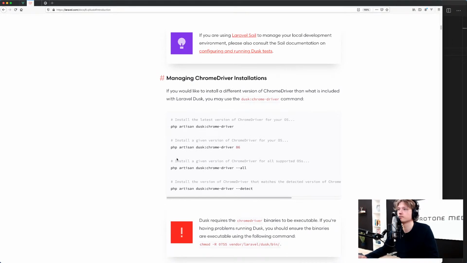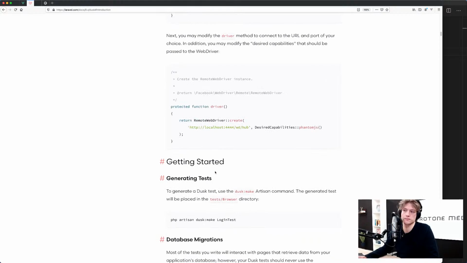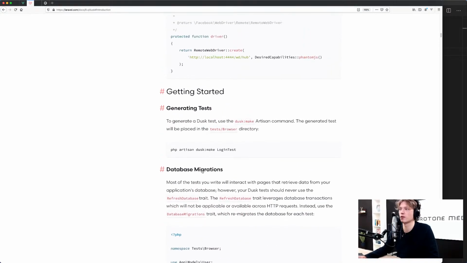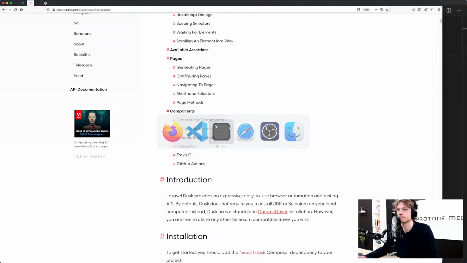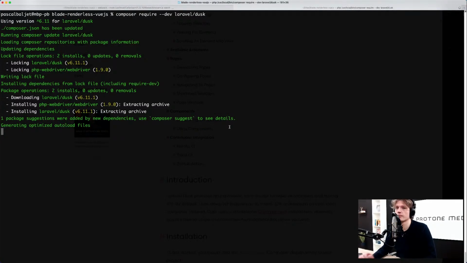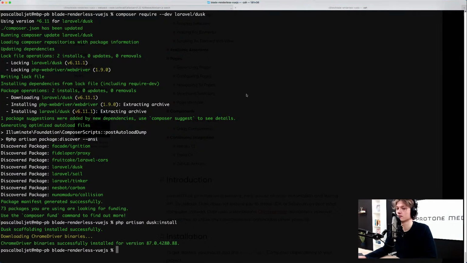What more do we need? So we don't need this stuff. Browsers. No, we should really wait for Dusk to install. Oh, it did. That's nice. So now we can run PHP artisan Dusk install. Oh, it's only now going to download the Chrome binary. Faster than I expected.